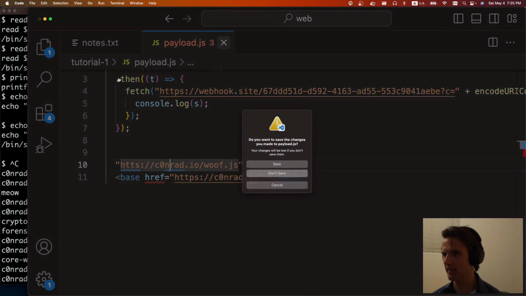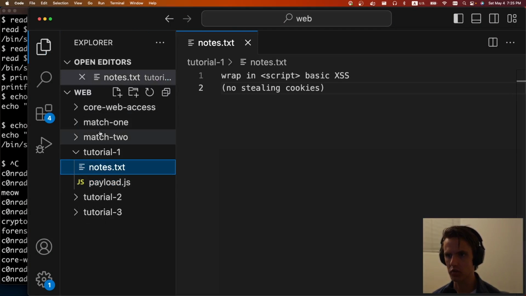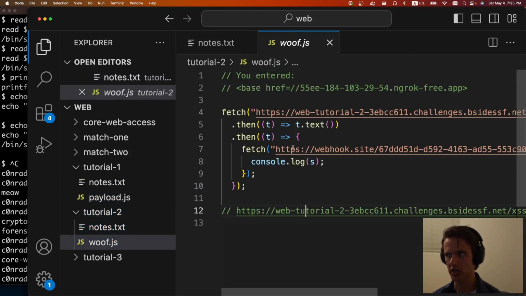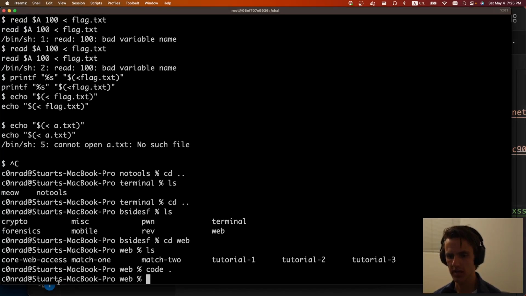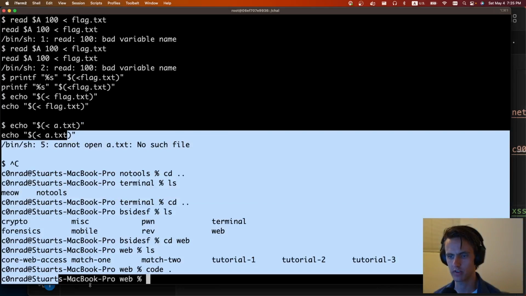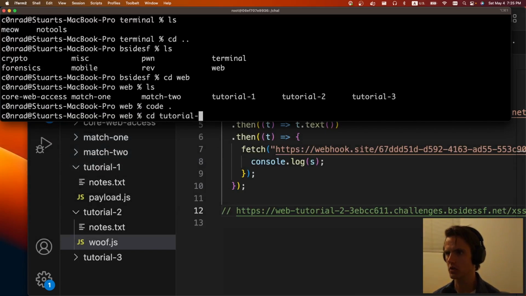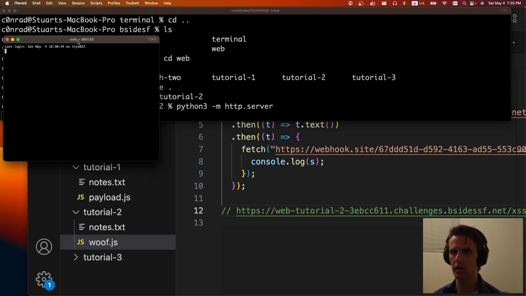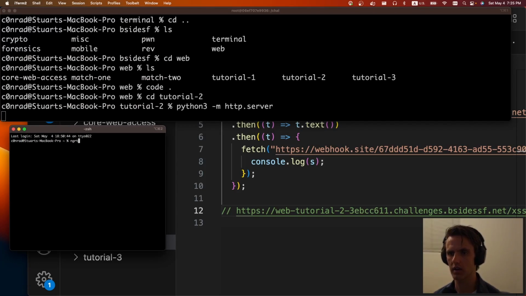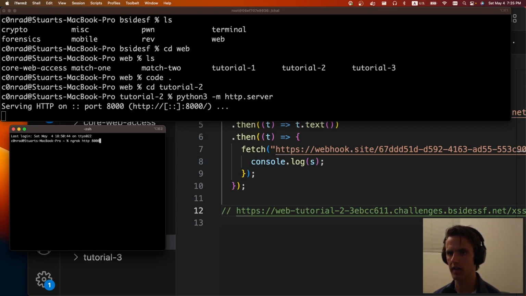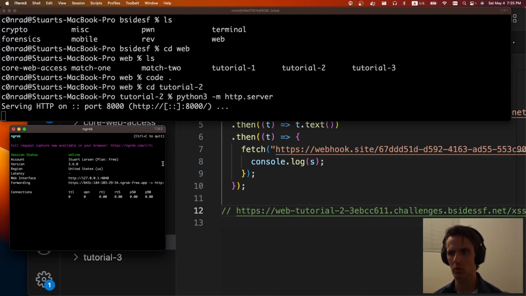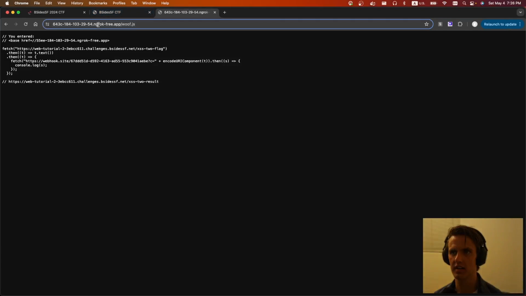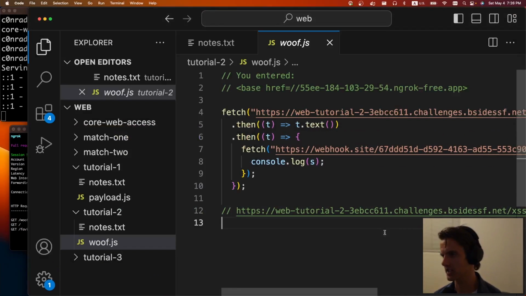So to actually do that, we're going to go to tutorial 2, notes. We're going to write our own woof.js. We then need 2 web servers: a public-facing web server and one that's running locally. So we're going to go tutorial 2, Python 3, HTTP server. Then we're going to open up an ngrok. We do ngrok HTTP 8000. This is setting up a local web server, and this is poking the hole. So now we can access woof.js right here, and it's publicly accessible.